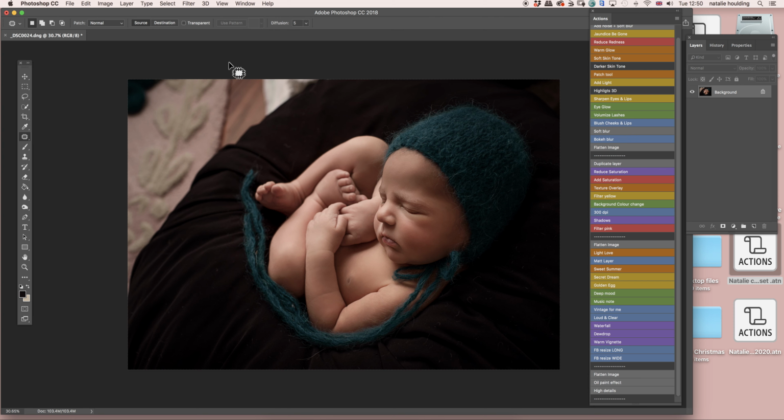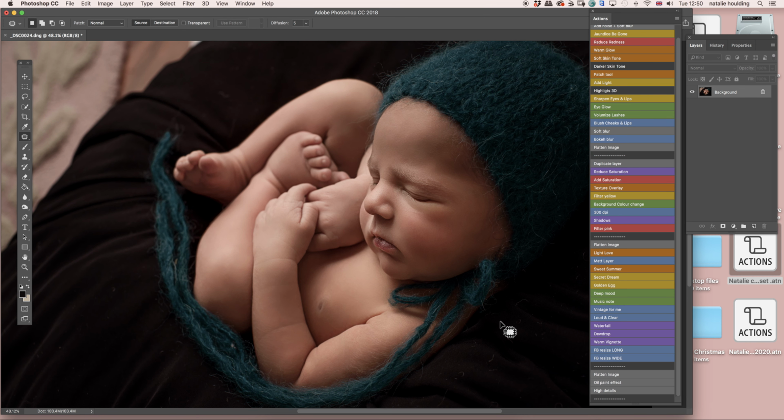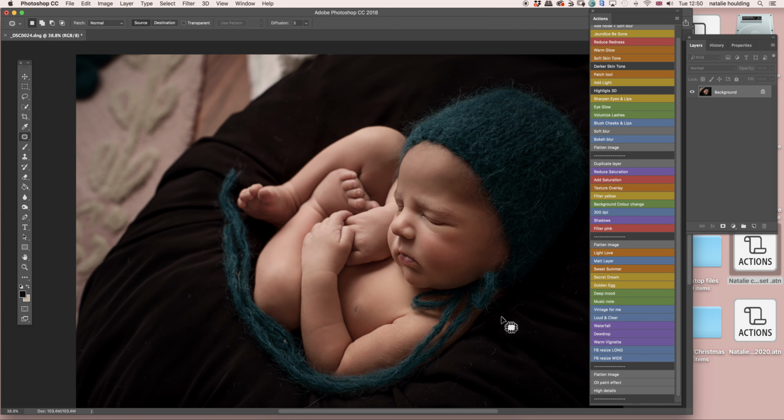I will fix the backdrop around it and crop it better, but that would pretty much work as a final image, and that was it. So I hope you guys enjoyed this quick tutorial.